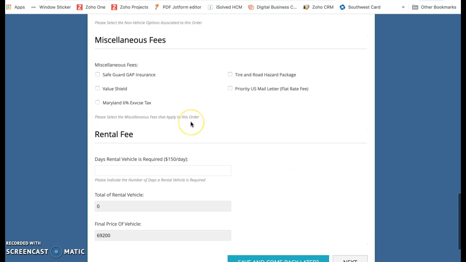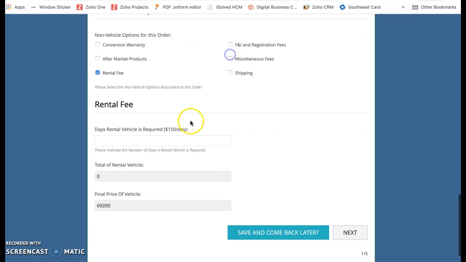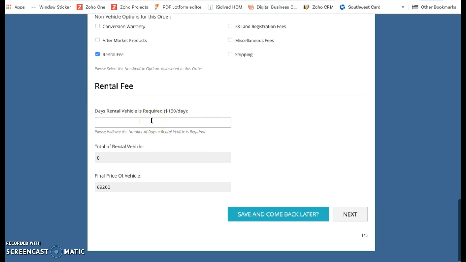Your rental fee only pertains to people that obviously are getting a rental vehicle from us for one reason or another. Again, you would just type in the number of days that it's required, and it multiplies it times 150. So if I put in 2, it will indicate $300 and increase the price accordingly.